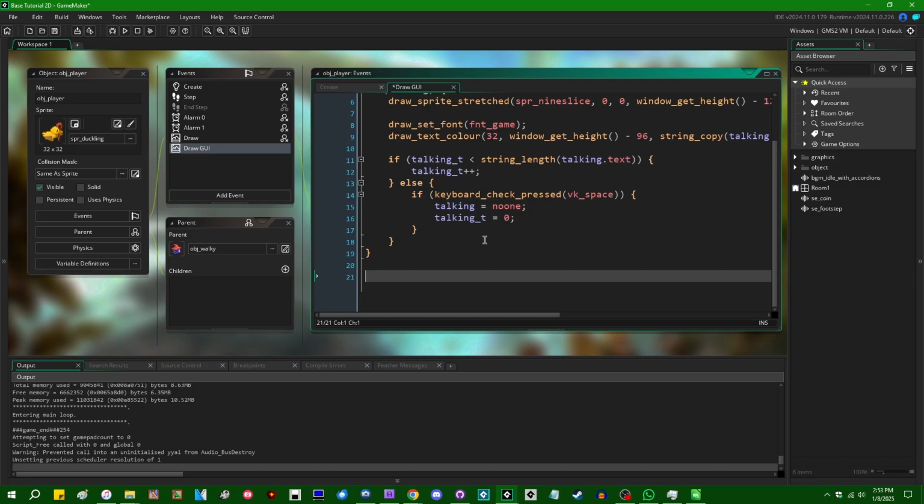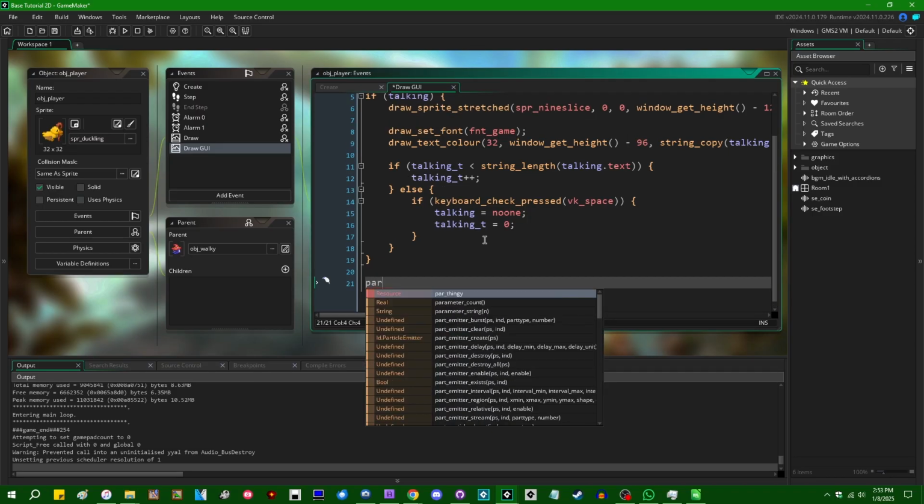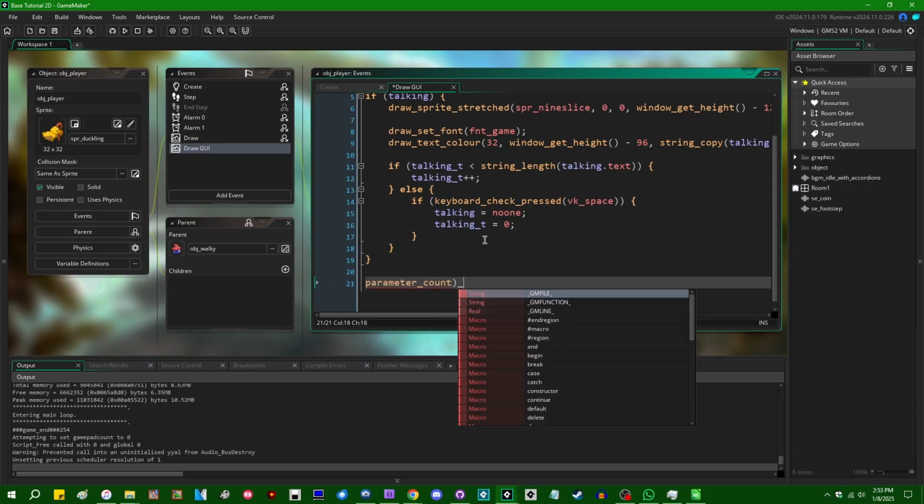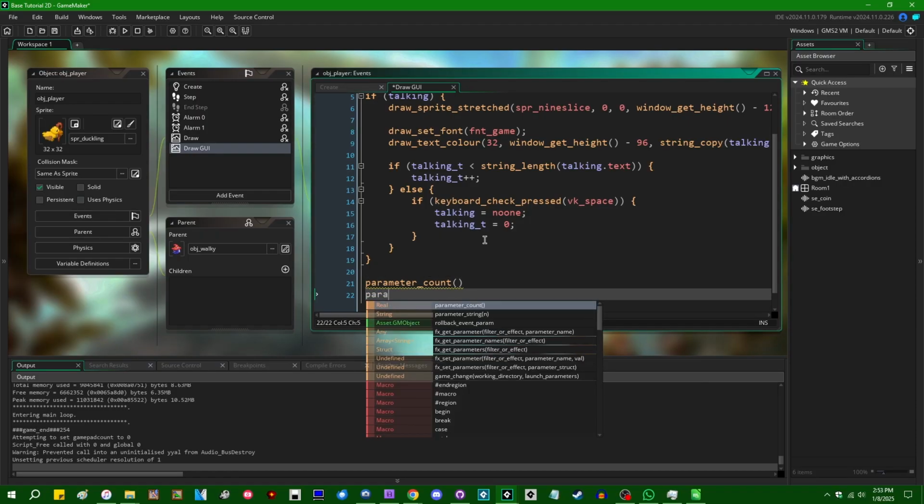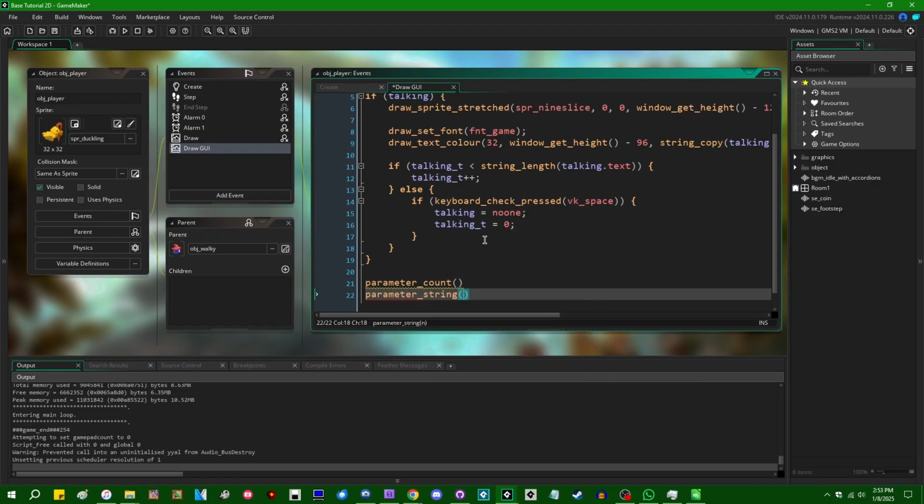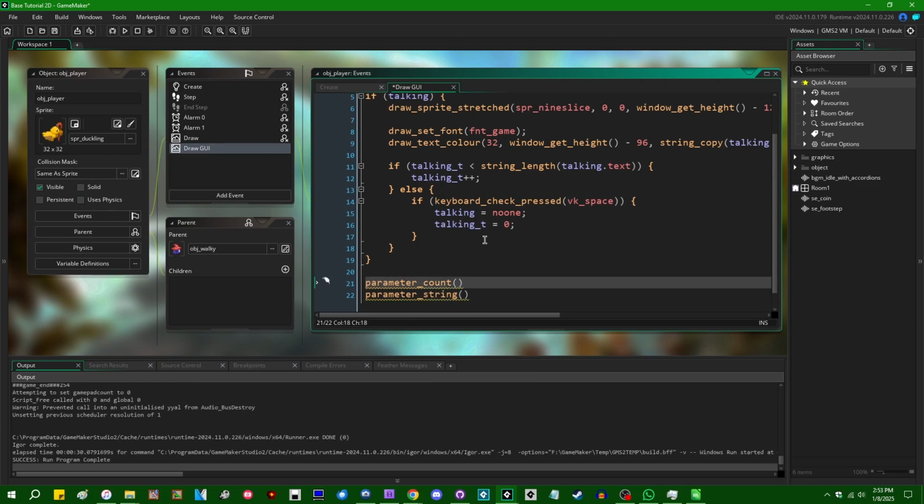GameMaker gives us two functions. One is going to be parameter count, and the other is going to be parameter string. Parameter count is a function which is going to return the number of command line arguments the program has received. So we can say var arg count equals parameter count or something like that. And parameter string is basically a fancy array access for the list of command line arguments that the program has received.